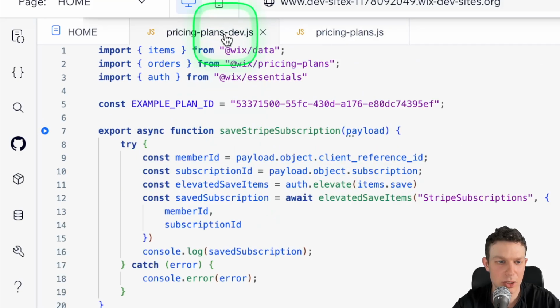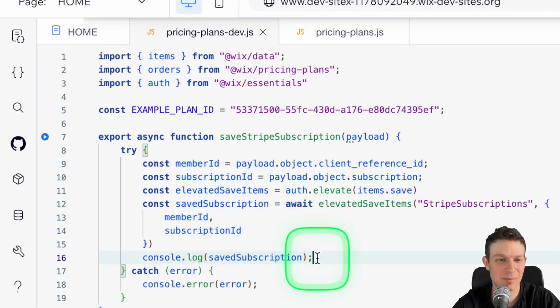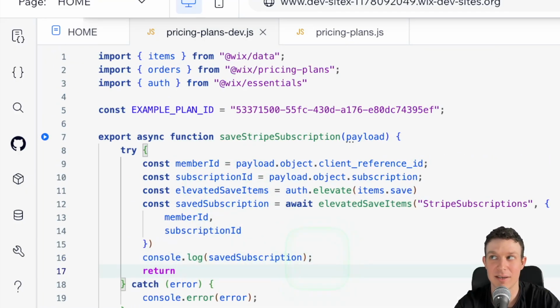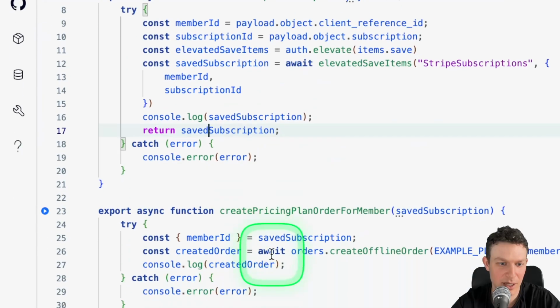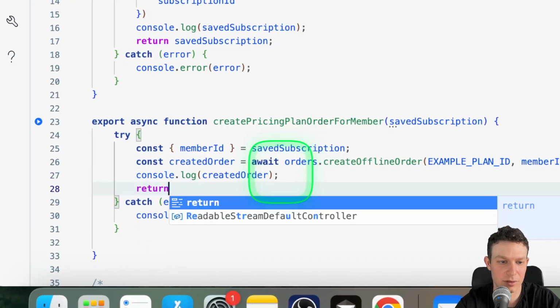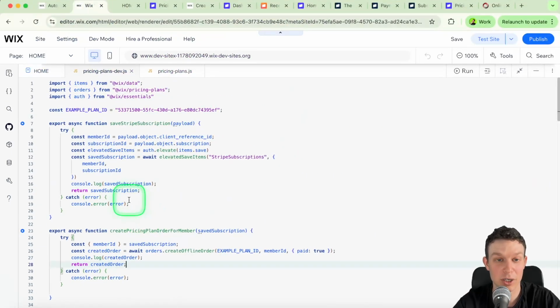One thing I just want to make sure here, I forgot to have this return saved subscription over here, and here also to return created order, just so we can use those outside of the functions as well. Otherwise, nothing would have really worked. So yeah, I think this should be enough. Now we're ready to do some testing.